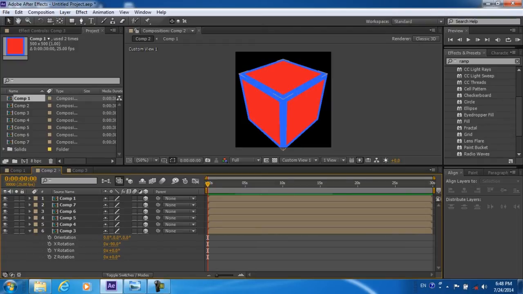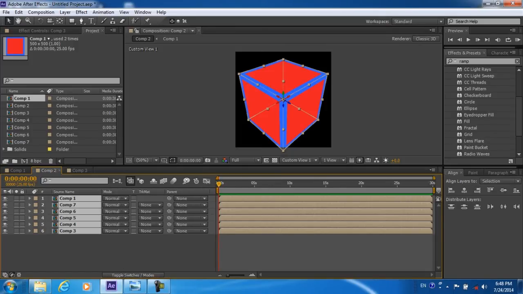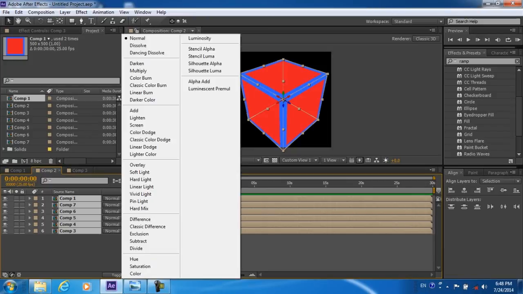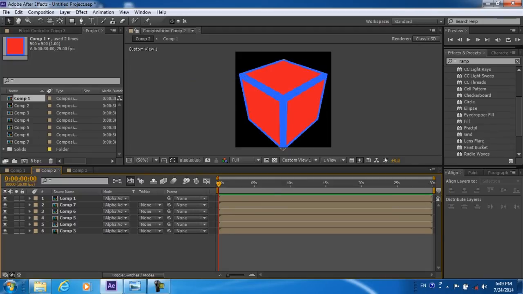So our cube is already done. After we finish all the cube, we will select all of them. We will press F9 to bring these settings, and we will make them add alpha. So now our cube is ready. We want to rotate our cube.